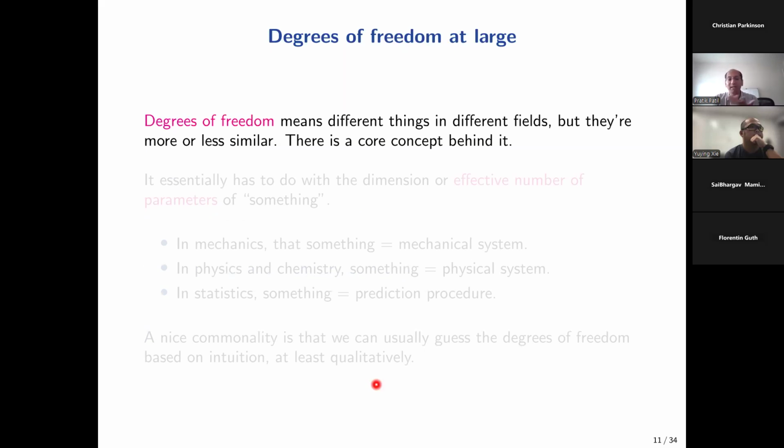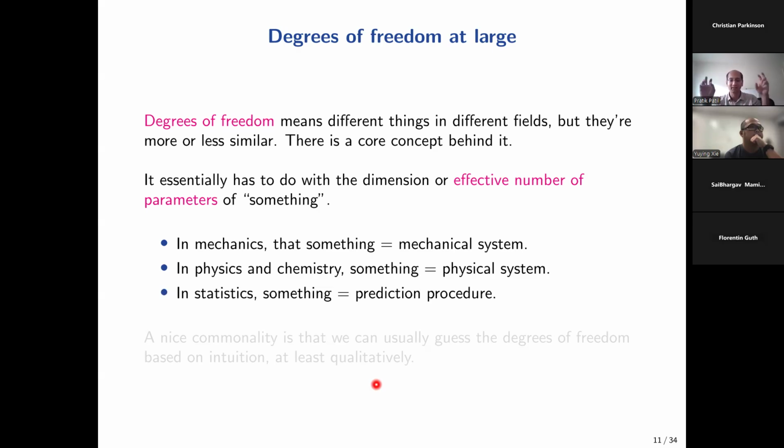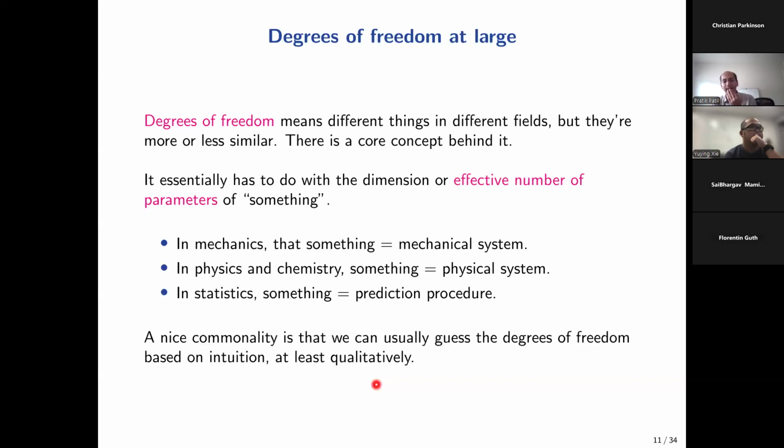So degrees of freedom, what does it mean? You have probably heard this word, and it gets used a lot. It means different things to different people, but there's a core idea behind it: it's some sort of effective number of parameters of something. It's some effective number counting. In general, that something could be a mechanical system, a physical system in physics and chemistry, and in statistics, the procedure. In each case, the degrees of freedom counts some sort of independent axes, and usually you can try to guess the effective number of parameters in the system. So qualitatively, if something has more degrees of freedom, it has more freedom, with more independent components.